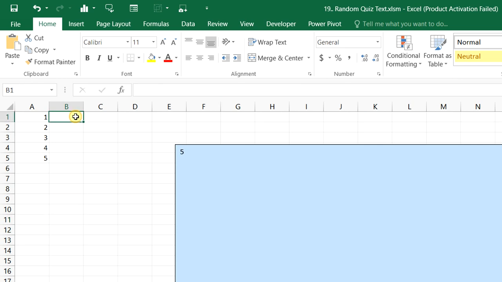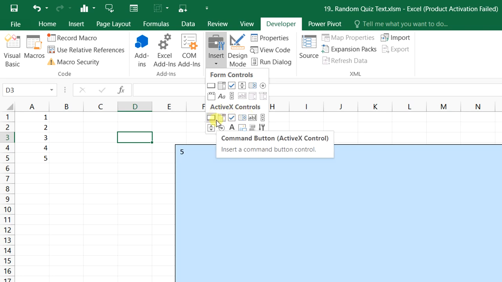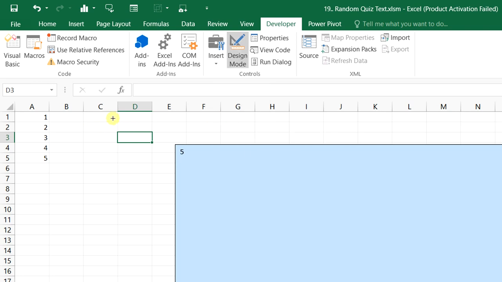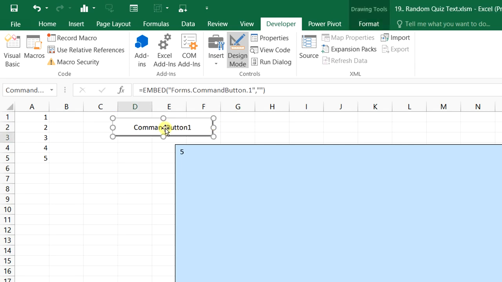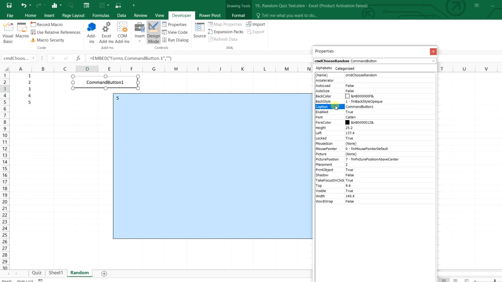In the B1 cell, we are going to get the random names of these text box names. So how are we going to write the code? For that, from the Developer menu, from Insert, not from the Form Controls but from the ActiveX controls, we will take a command button. Right click the command button, and from the properties we can name it cmd source random.